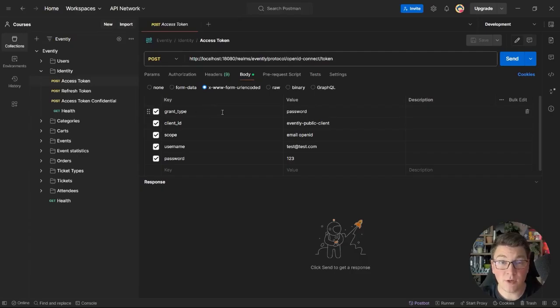I'm going to use a grant type of password, which isn't recommended anymore, and I think it will even be deprecated in the OAuth 2.1 standard. However, it's simple to use and is going to be sufficient for our demonstration. In a real-world application, you would want to use the authorization code flow. So let's stick with the grant type of password.